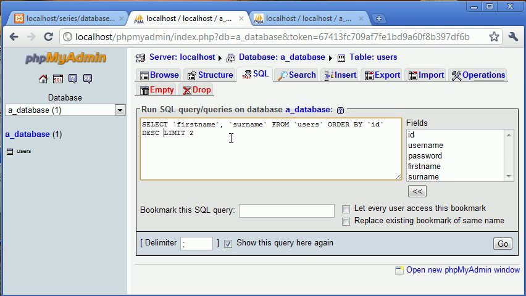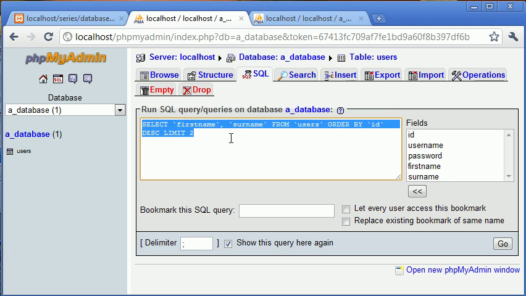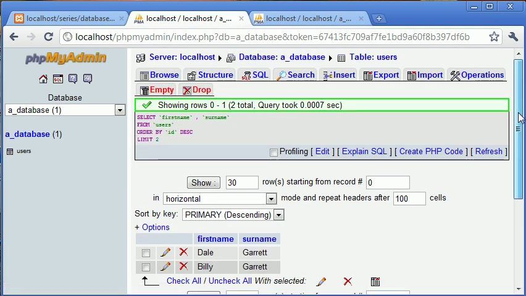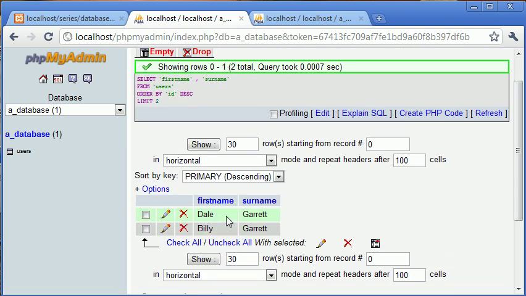We just need spaces. So now what we're doing is we're selecting the first name and the surname from users. We're ordering by the ID in descending limit, so from the most recently inserted row to the least, the first, I guess. And then we're limiting by 2. So by clicking go, you can see that we're only returning the first two rows.